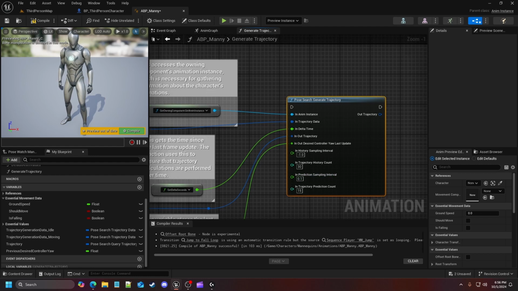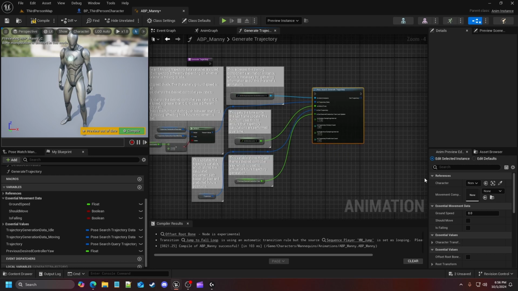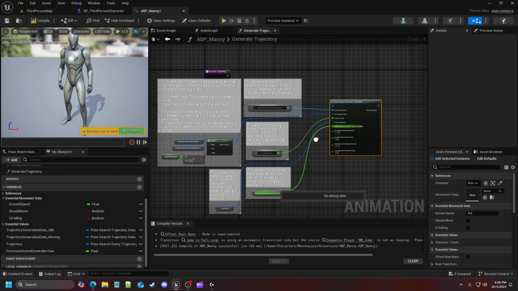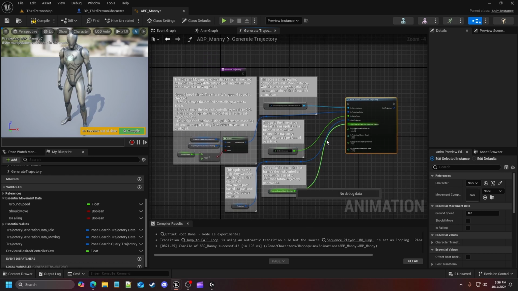So hopefully that was a better explanation. Overall, with this specific section, this part of the function is responsible for updating the character's past movement history and predicting future movement based on character state, whether we're idle, moving, or moving along the ground, whatever. And it uses this data to help the animation system match the character's predicted path with appropriate animations, ensuring smoother and more accurate movement transitions.